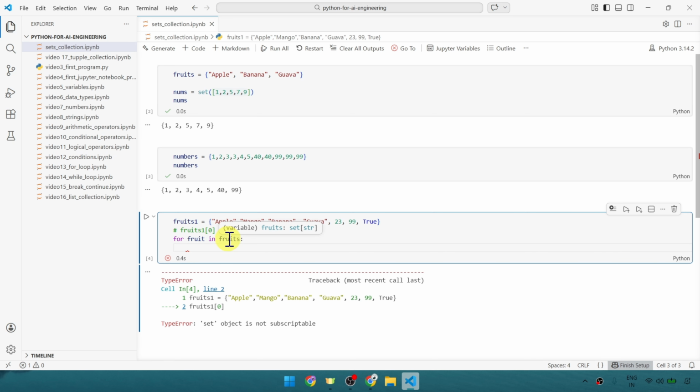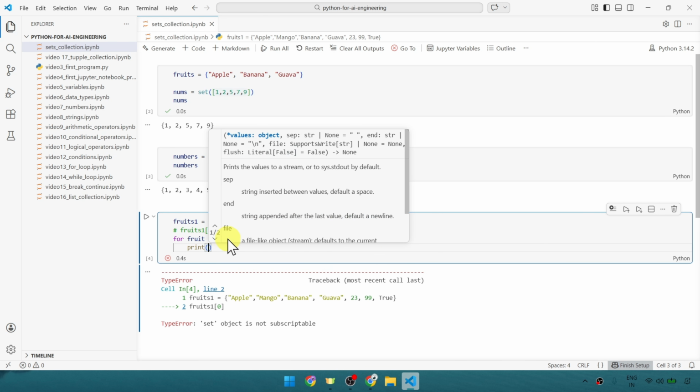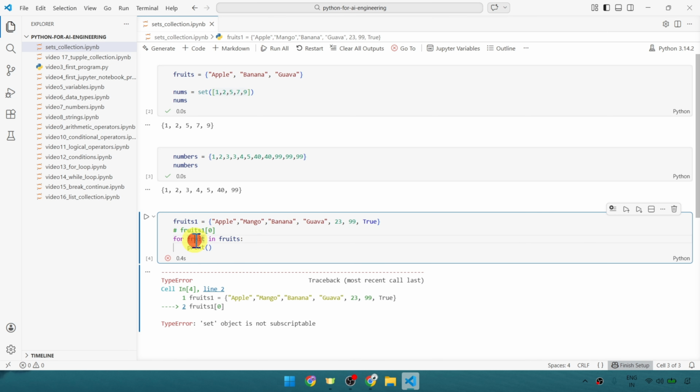Here let's print the value of the fruit. So print, and then opening and closing of round parenthesis, and here let's provide this fruit, which is our temporary variable, which will be having each and every element of these fruits one by one. So every time it will iterate and it will be getting one value inside this particular fruit. So now what will happen? Our for loop will get executed for each element or item inside this particular set, and then it will print each and every value one by one.